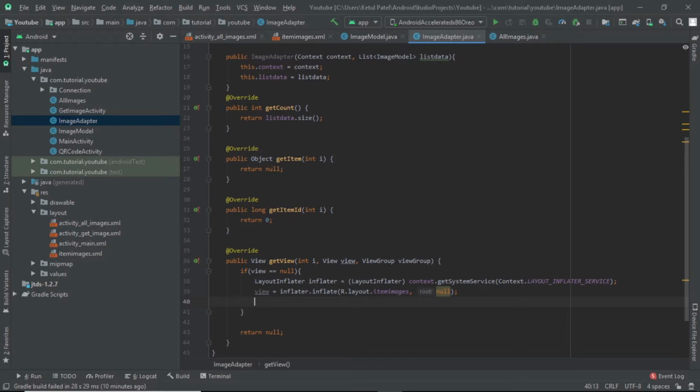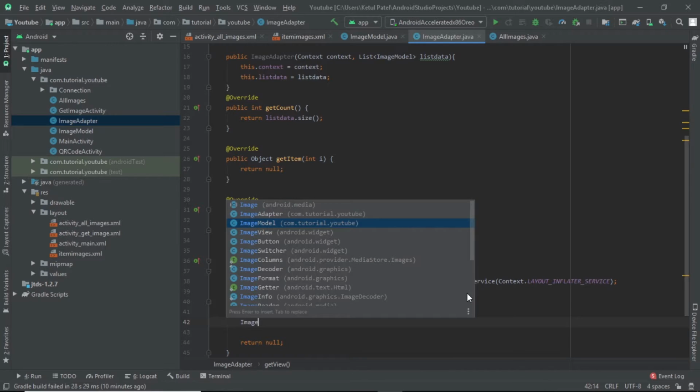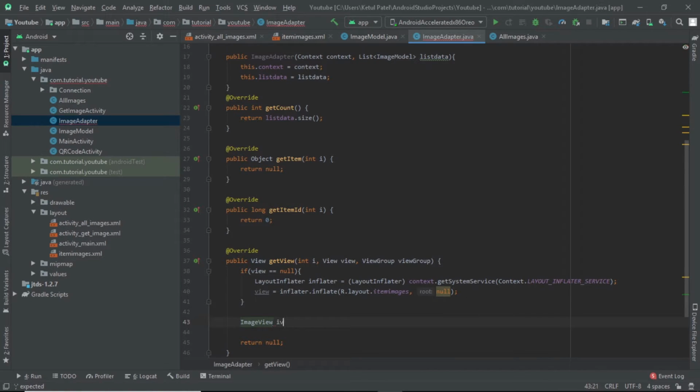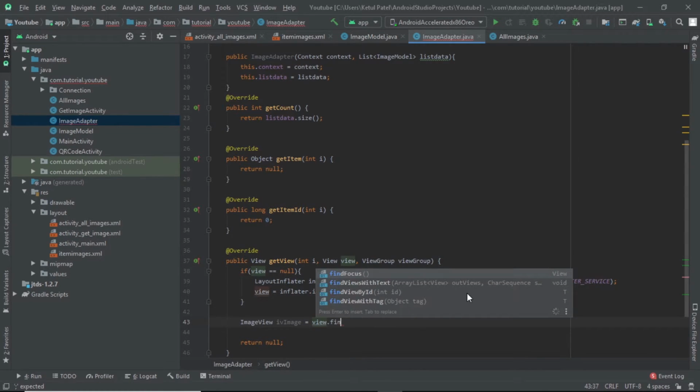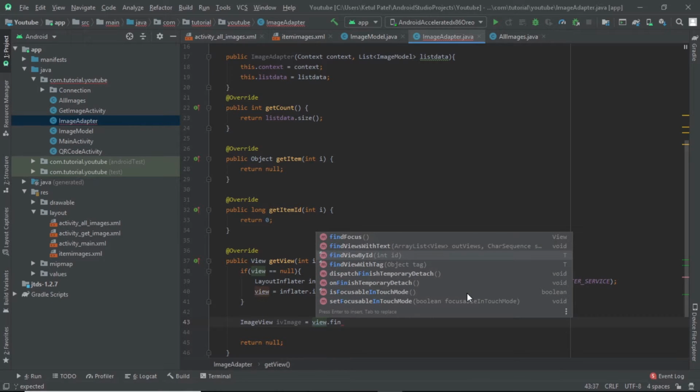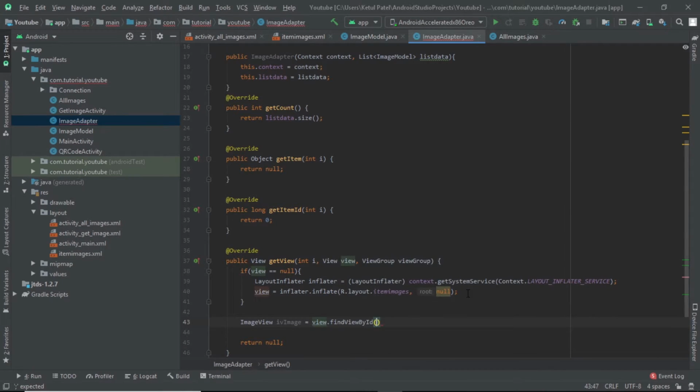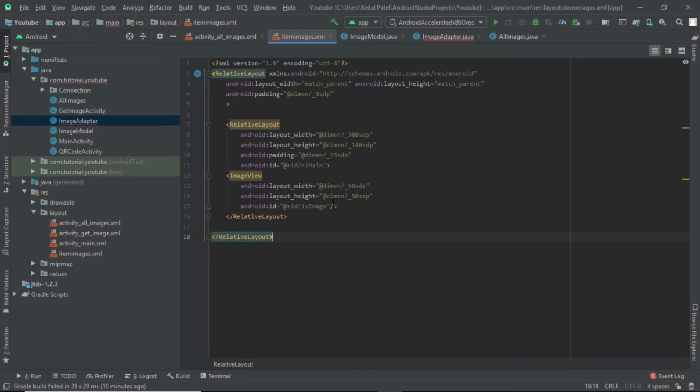And after this if condition, we will do ImageView. So we will create an ImageView, ivImage, that we have already created, and we will get that view. To get that view, type view.findViewById, and here we will find our R.id.ivImagesImage. So this one will be this image that we have created in our item images, and semicolon.